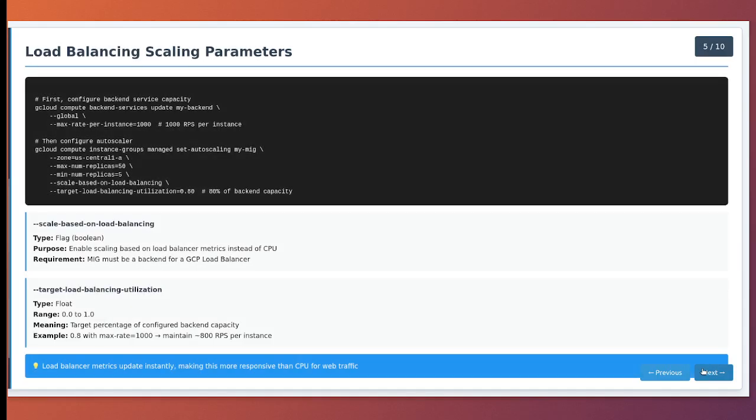When your MIG is behind a load balancer, you can scale based on load balancing metrics, which often provide more responsive scaling than CPU for web applications. The scale based on load balancing flag enables this mode. This flag tells the autoscaler to use utilization metrics from the load balancer instead of CPU. This only works if your MIG is configured as a backend service for a Google Cloud load balancer.